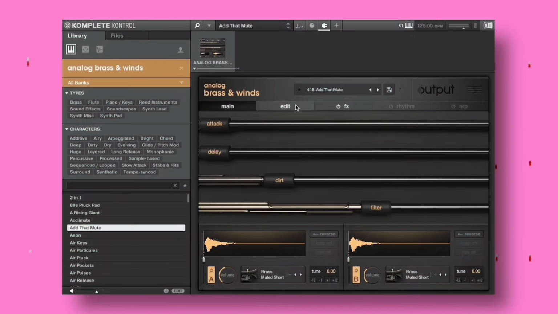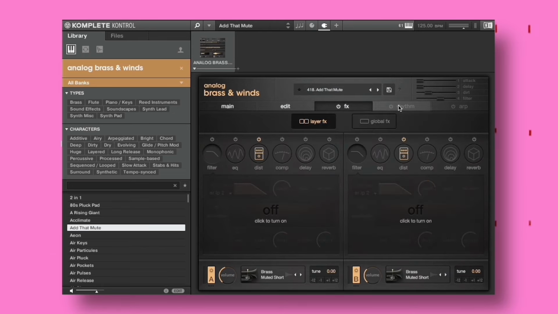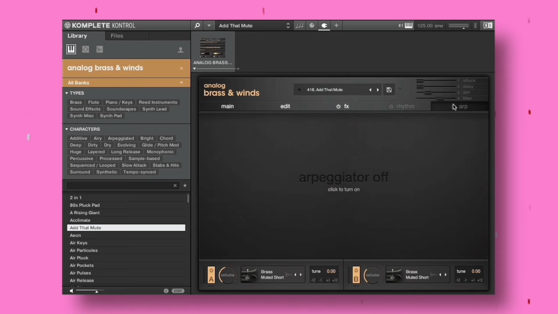But just to give you a rundown, you got a main page. All of these are different sliders. Most of the newer Output plugins have 4 main parameters that change from preset to preset. Main page, your edit page with your envelopes and all your filters, your effects, and your macros for each of the sounds, because it's layering 2 different sounds. You've got a rhythm page and an arpeggiator.